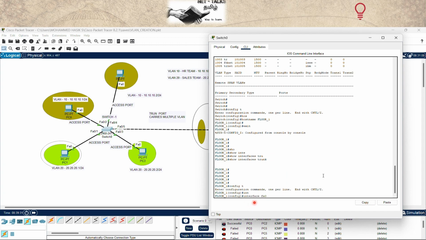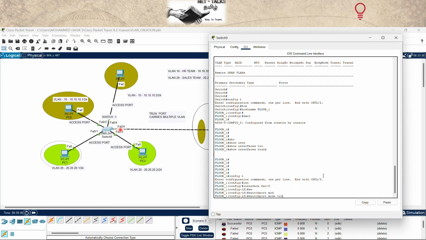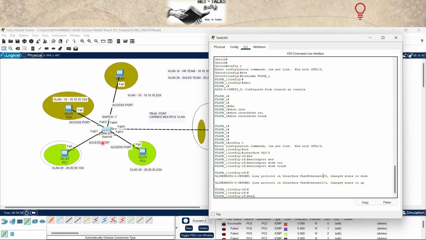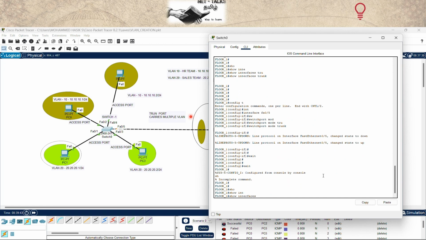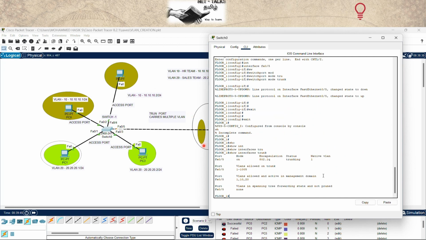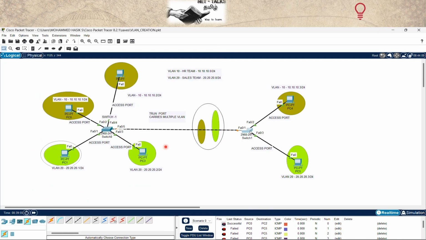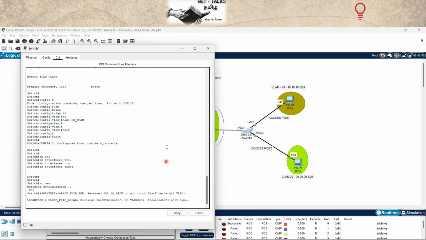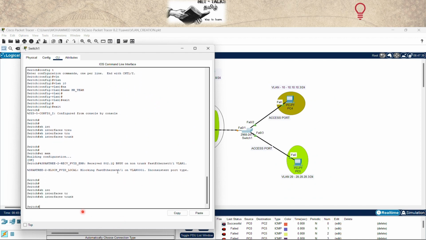Config t, interface, the trunk port which is configured between these switches, FA0/5, switchport mode trunk. Now in this switch I have set the port as a trunk. Now let's go to the floor 2 switch. If you give show interface trunk, it is showing FA0/5. It's allowed with all the VLANs, and here 1, 10, 20 are the active VLANs in the switch 1. Now let's go to switch 2, floor switch 2. Show interface trunk, here nothing is configured. Let us configure now.